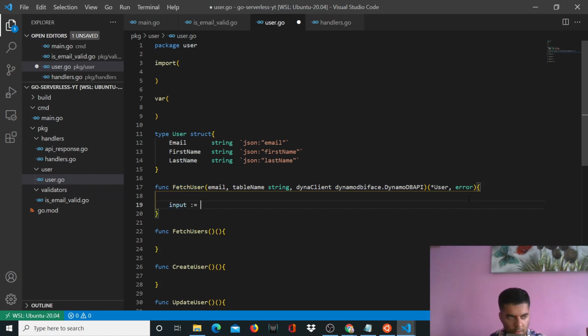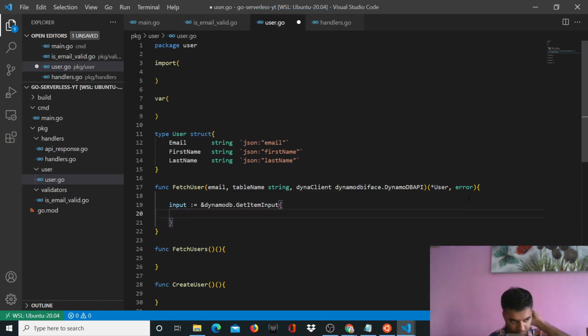You define a variable called input, and it's of type dynamodb.GetItemInput. So we'll have to define the key based on which our database function will run to find that particular user, and you already know that the user will be found from the database based on the email ID. So we'll take an email ID, and then we want to find the user that's associated with that email ID.